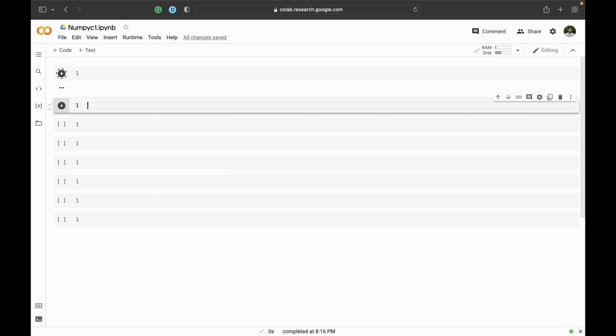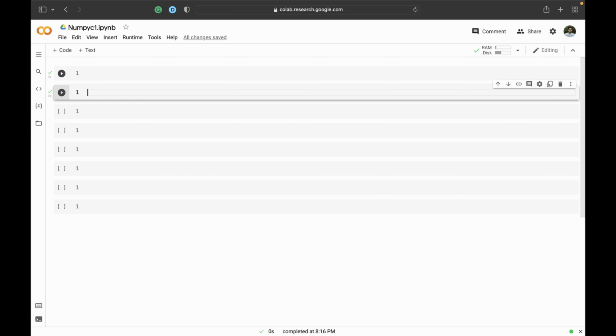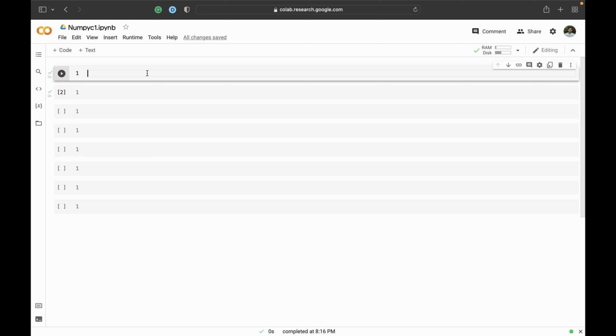Now let's go to NumPy. The basic data structure in NumPy is an array. There can be one-dimensional, two-dimensional, and multi-dimensional arrays. A one-dimensional array is called a vector, and a two-dimensional array is called a matrix. Now let's learn how to make an array in NumPy.